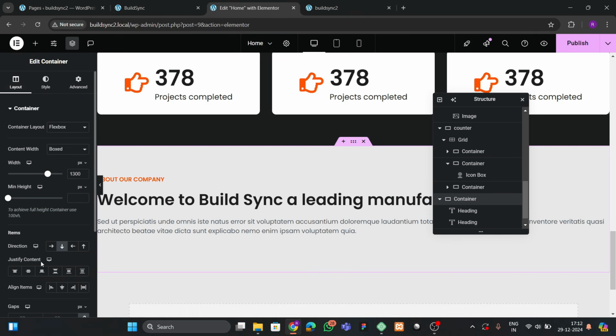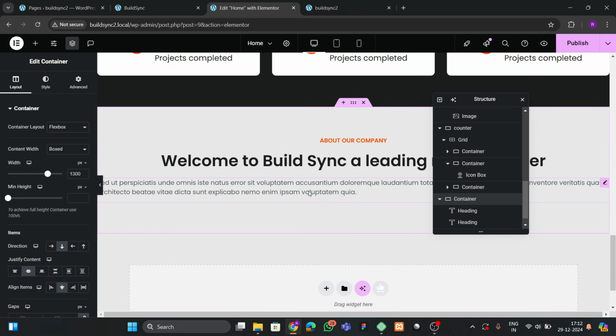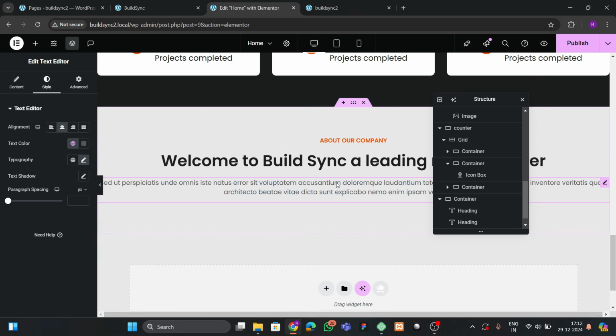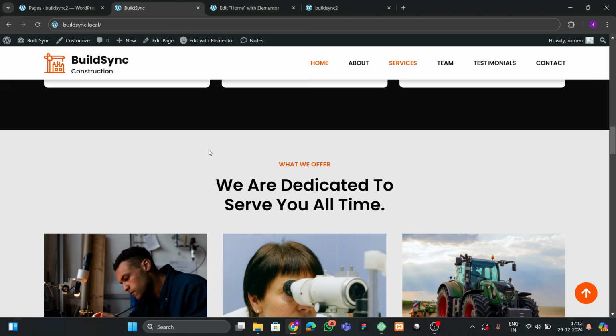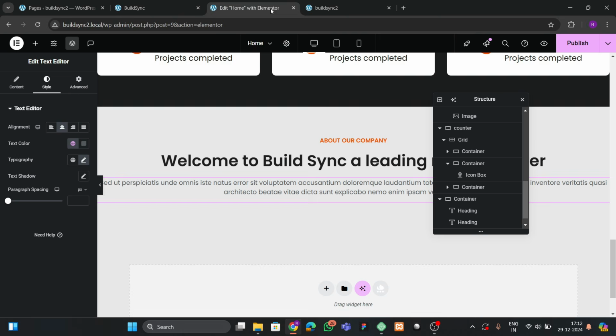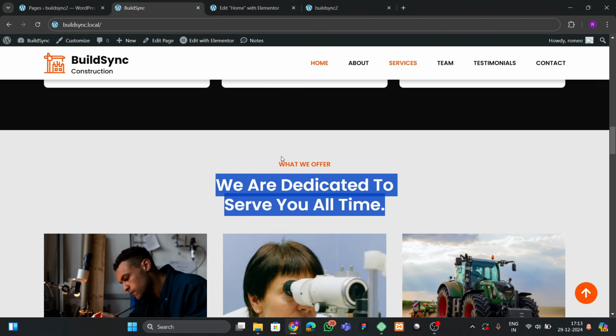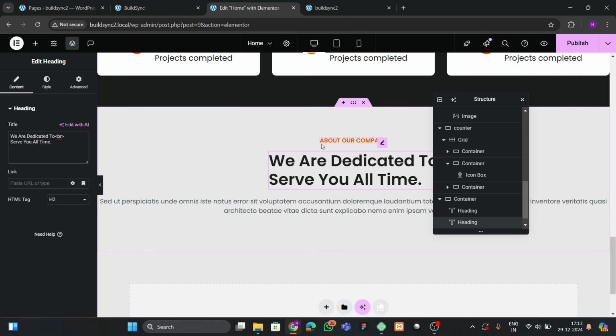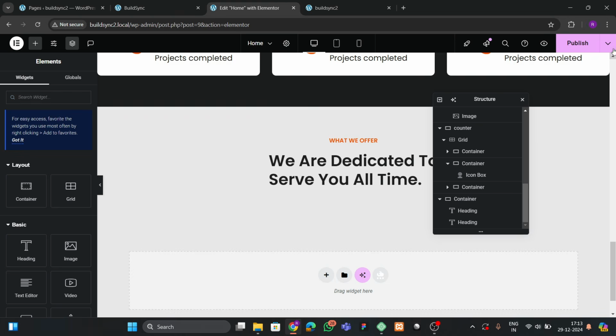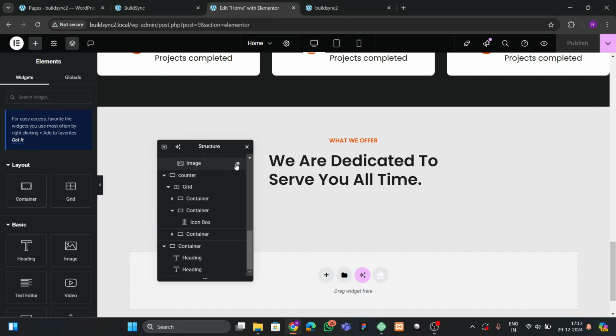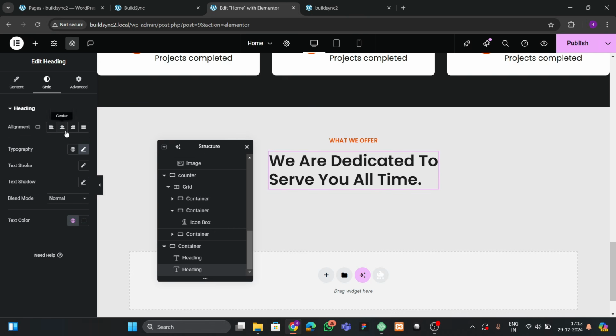Now you can go here and make this center. Click on this and also make this in the center. Okay, so we can copy this from here. Click on this, we can copy this, and here we can add a heading tag, and here we can copy this, what we offer. Let me copy this what we offer. Okay, now you can see that we don't want this text, so let's remove this. Let me publish this once, and we can click on this, we can make this center.